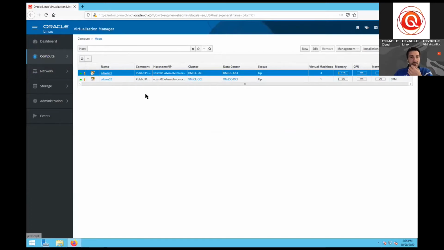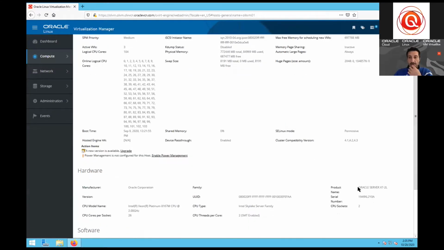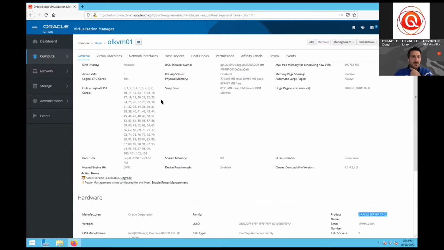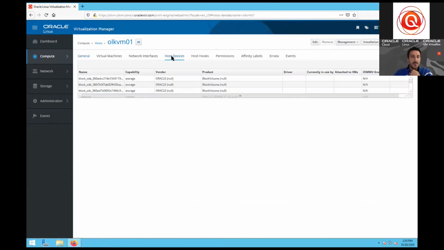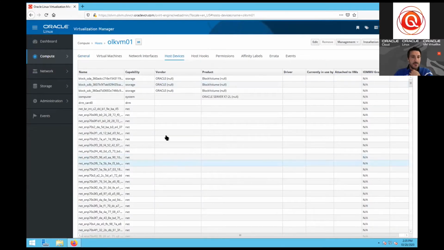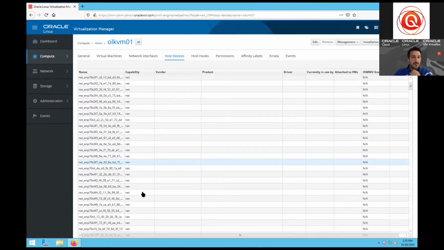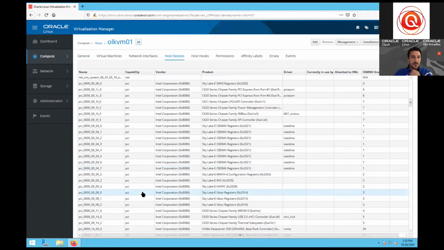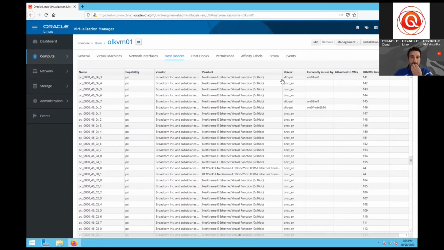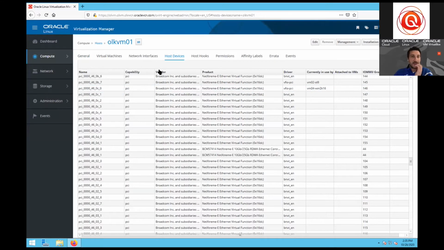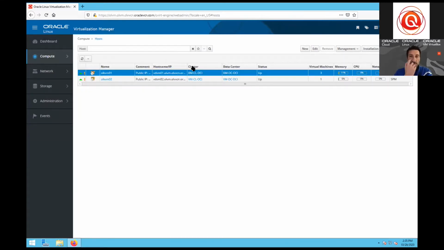So if we can check, for example, this server, as you can see, it's an Oracle server X7-2L. So we should also have NVMe storage here. Let's see. Maybe too many devices. By the way, it's an L, so we have local storage here. We have a local NVMe storage available.